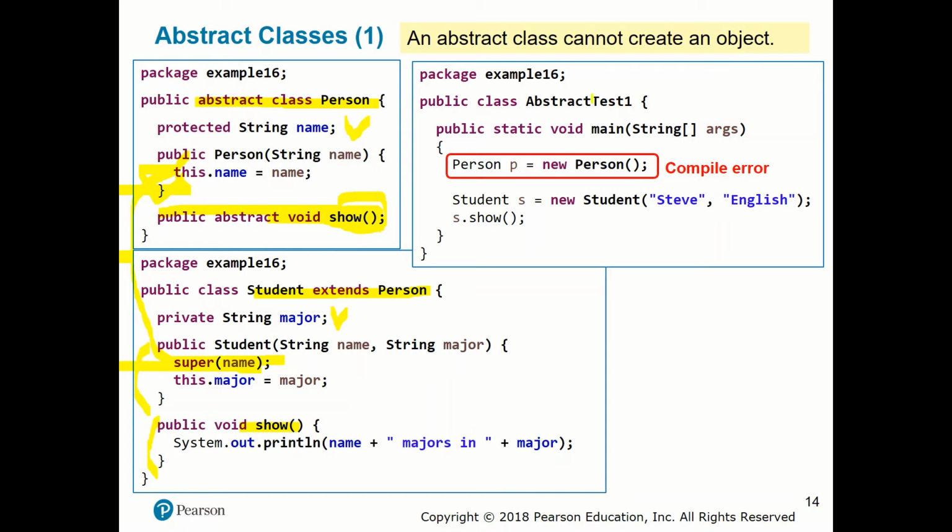And in the main method, a Person object is created like this, but this is a compile error, right? Because Person is an abstract class, Person cannot make an object. So this is a compile error. And this one, s is the object of the Student class. This is okay. And if s calls s.show, then this show will be called.